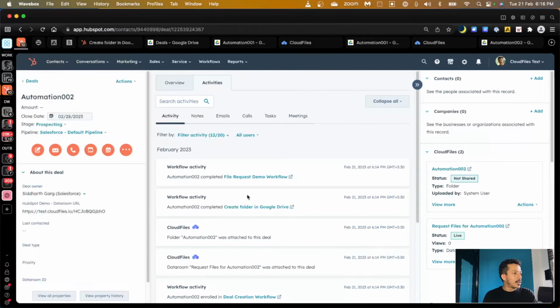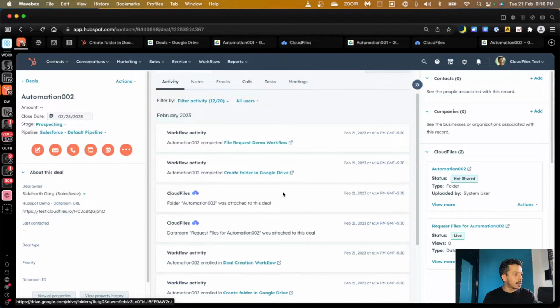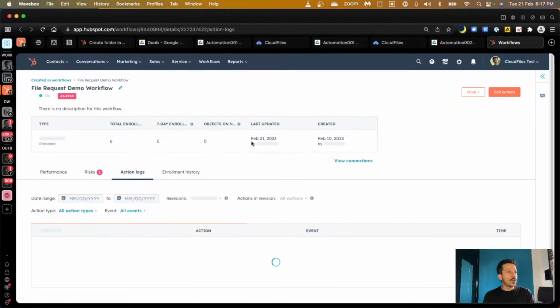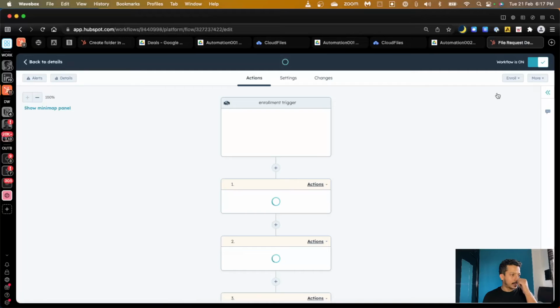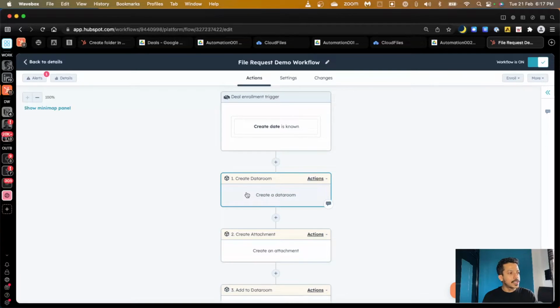If I check the workflow, there's one more workflow that completed, and this is the file request demo workflow. What this workflow is going to do is create a data room, and attach a file request in that data room. It's essentially the same trigger: every time a new deal is created, it's going to get triggered. The first action is create a data room.